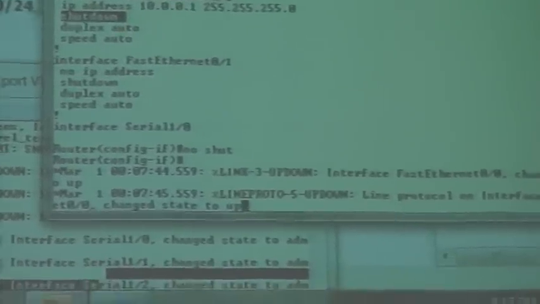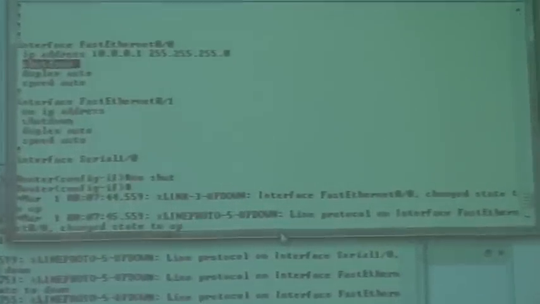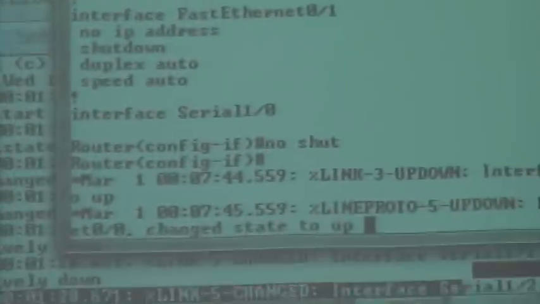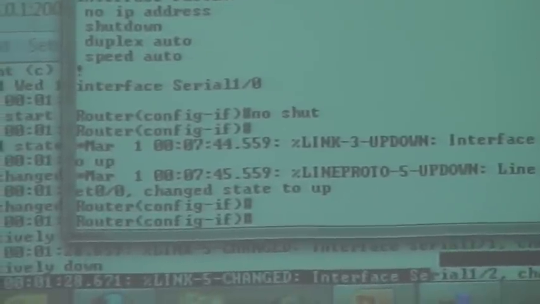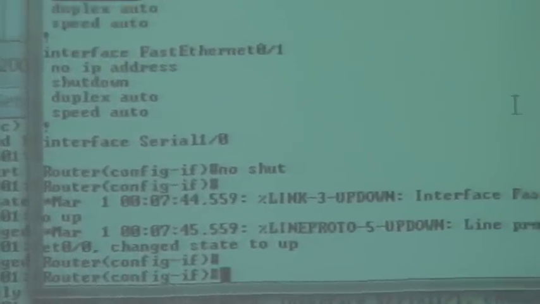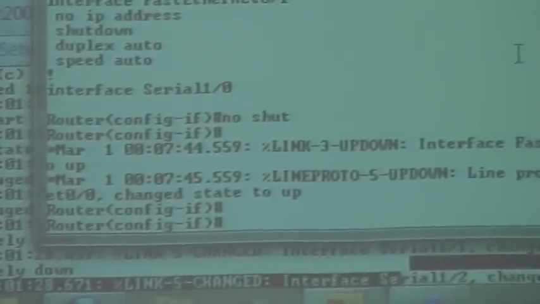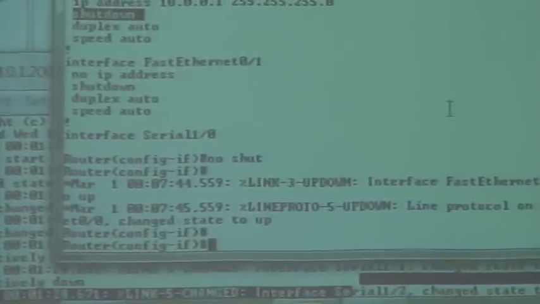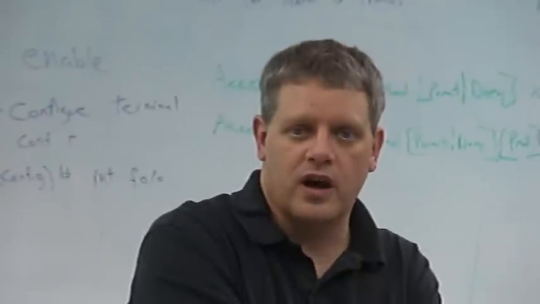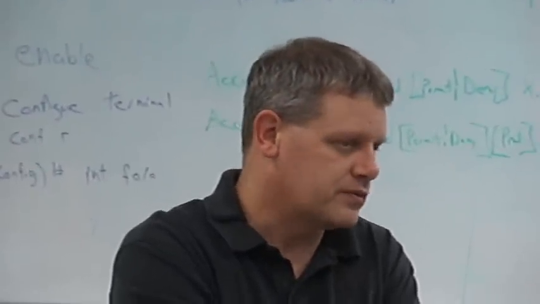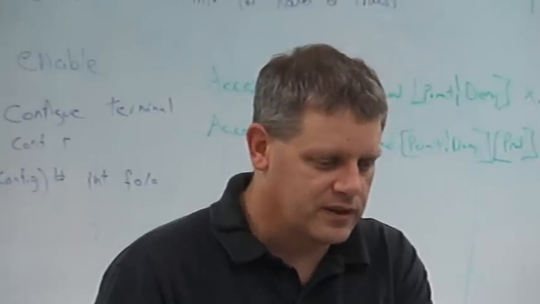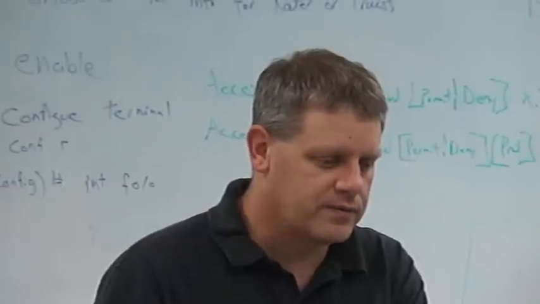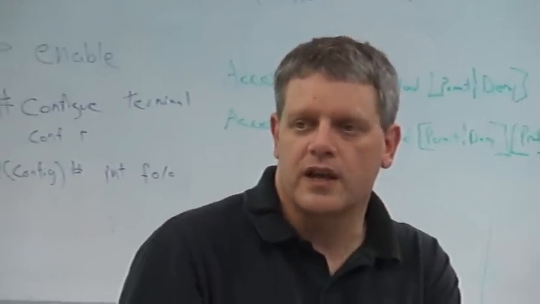Okay? And as you can see here, the line protocol came up and the interface came up. Now let's do the same thing for serial 1/0. We have to do one added step for serial 1/0. Since it's a serial interface, it's not Ethernet, we have many choices for encapsulation types. Encapsulation types are the layer 2 protocol which is going to be used to bring up signaling between the two devices.